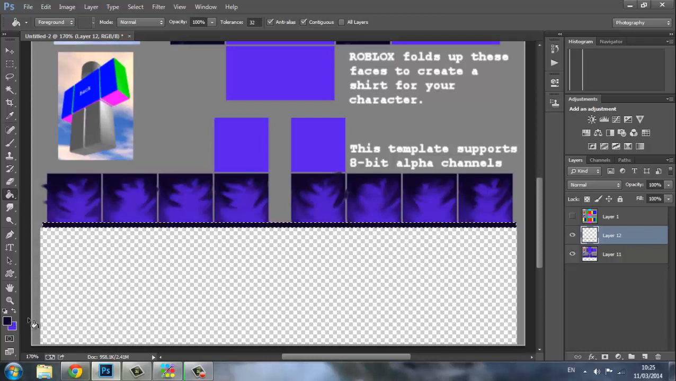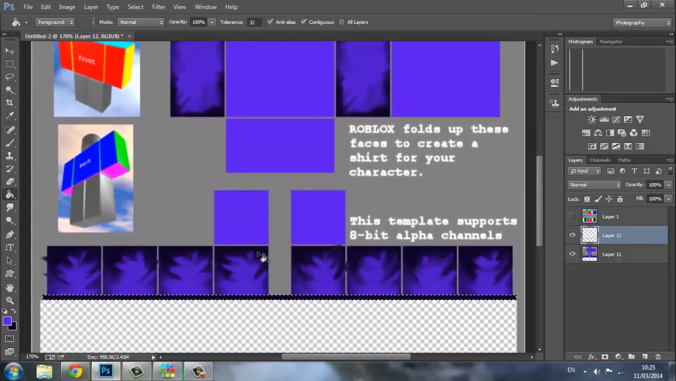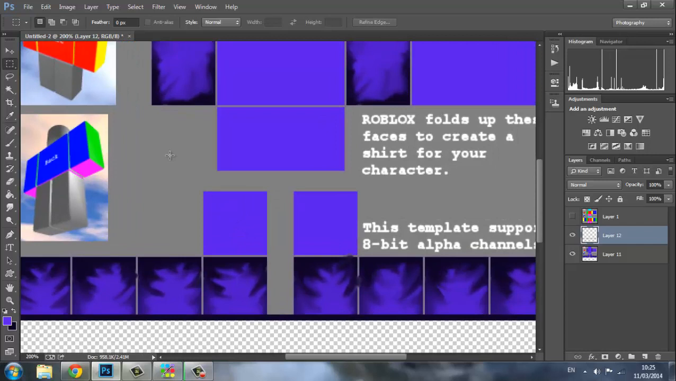So switch it back to the light colour again by pressing X, and now we are going to be doing the bottom of the, I think it's the shoulder. Yeah, it's the shoulder. We're going to be doing the shoulders now. So the same rules apply really. Just select it and add the gradient again.